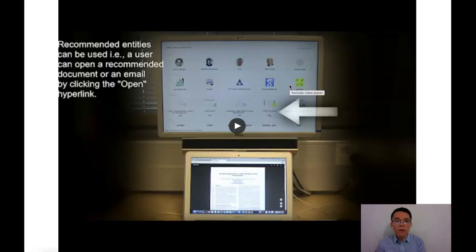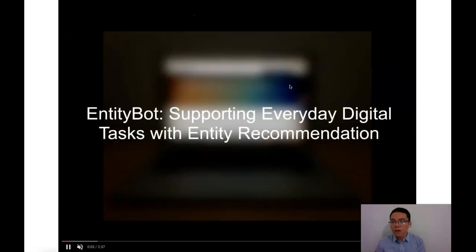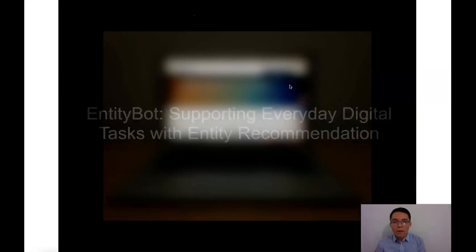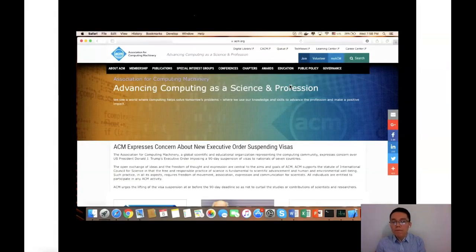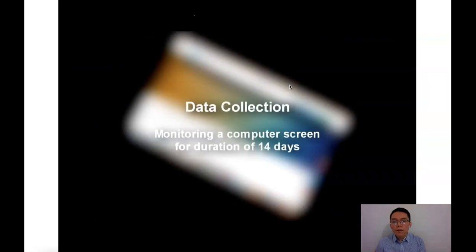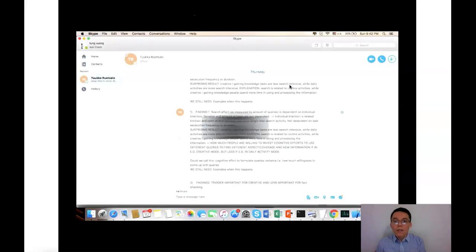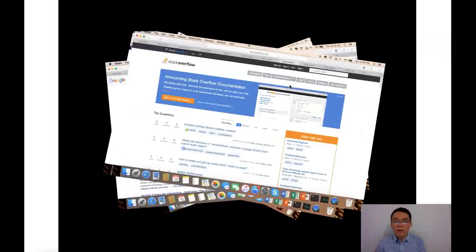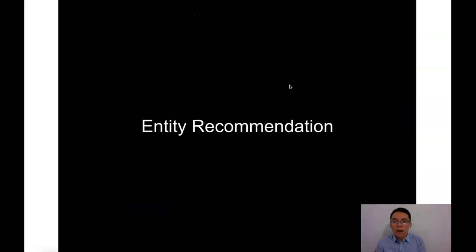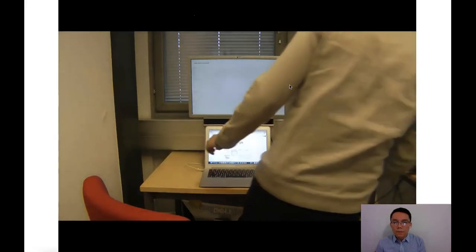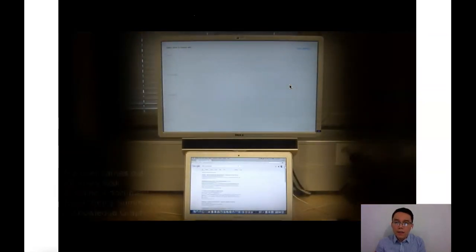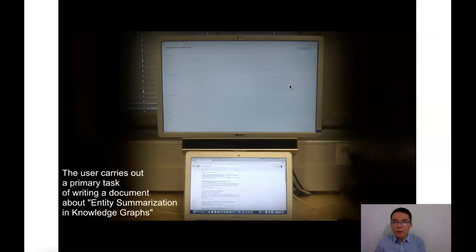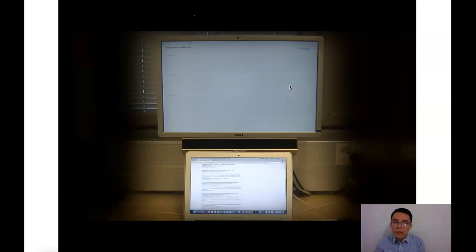So I will show you a video of how the EntityBot actually works. There are 2 parts in the video. The first part is 24/7 digital activity monitoring for 14 days, and the second part of the video is entity recommendation. The system continuously monitors the computer screen for 14 days, taking a screenshot every 2 seconds, and it captures all digital activities and even the content inside the screen. In this video, the user is trying to work on a writing task, and the recommender system is set up in the upper screen in the video.